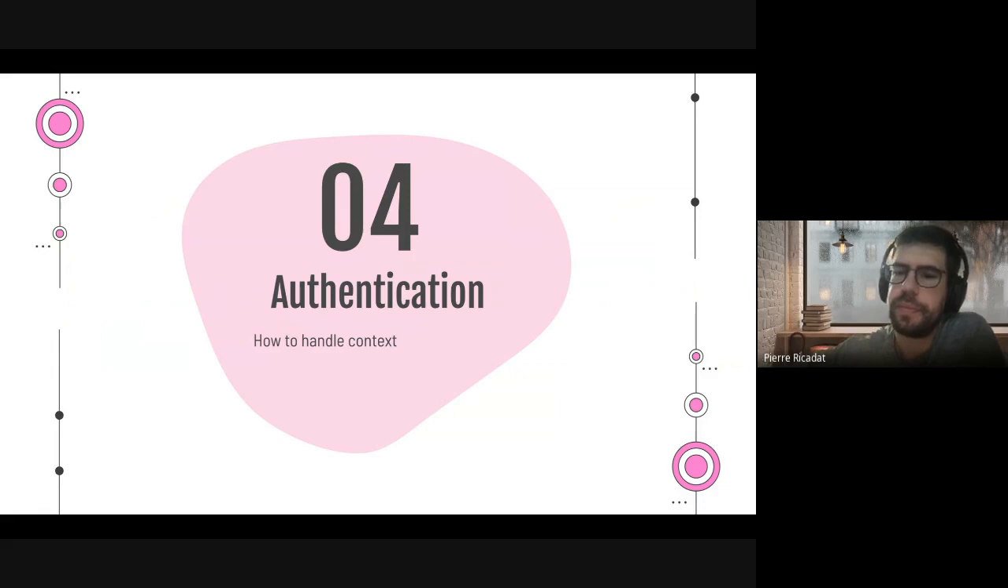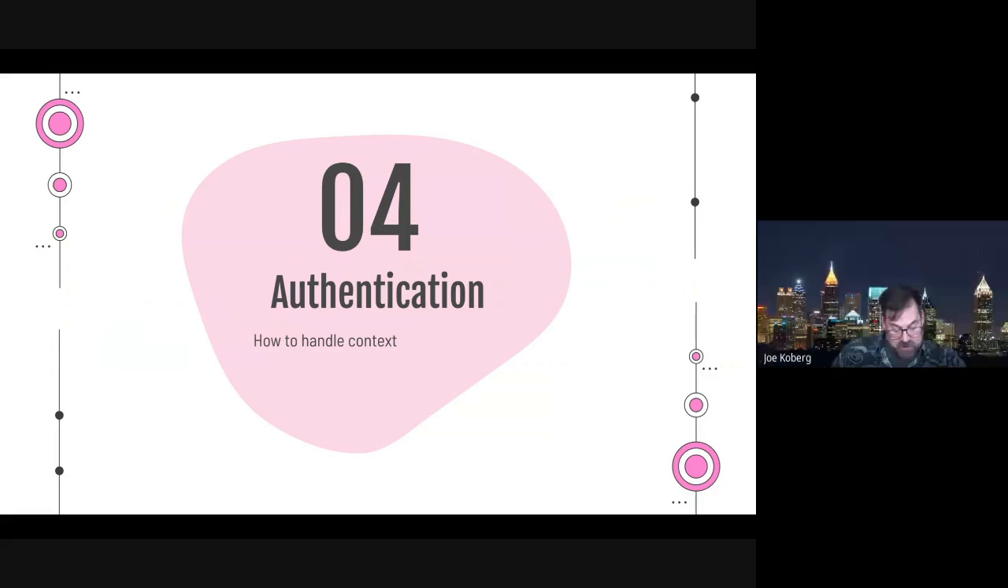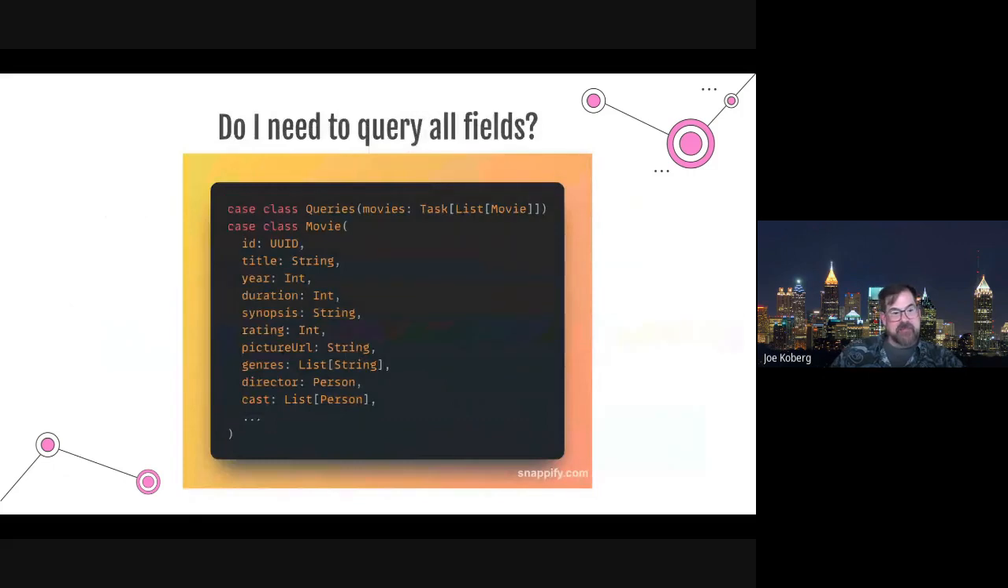Got a question from Joe. Yeah. So in that example, you had a case class that had a bunch of fields in it. If the user optionally selects some, how do you construct that case class without values? Like, do they all have to be optional?